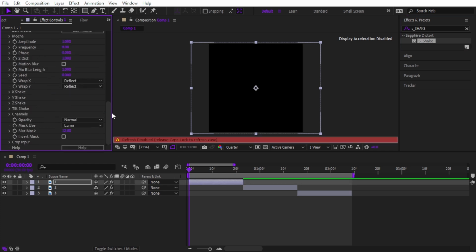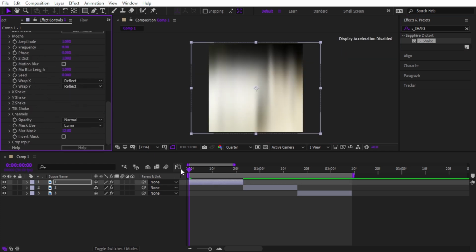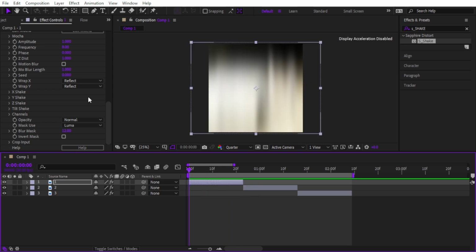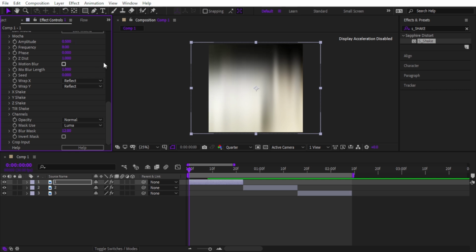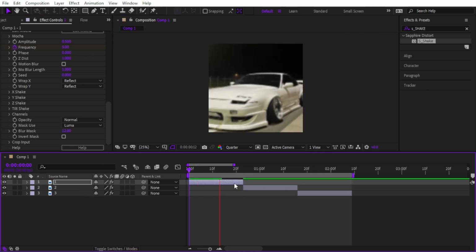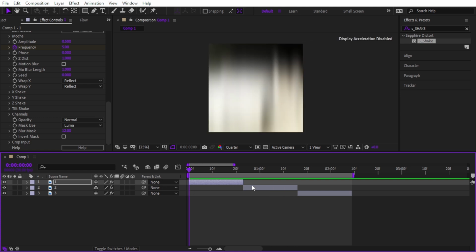This will add in a shake effect. Okay, so as you can see, it did a shake. So for the amplitude we're gonna go for 0.5 and keyframe the frequency to around 5 at the starting, and at the very end we're gonna go for 0. Okay, now let's preview this. Yeah, that looks nice.